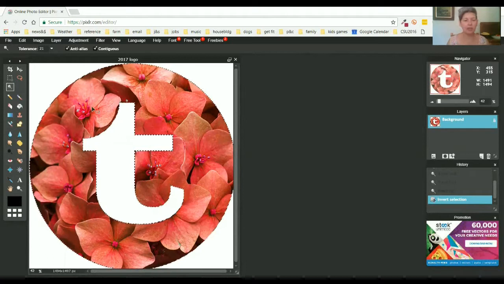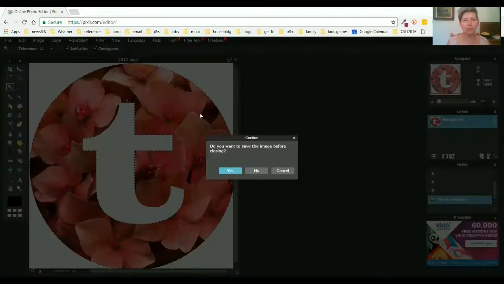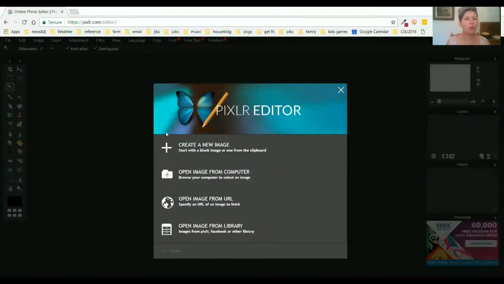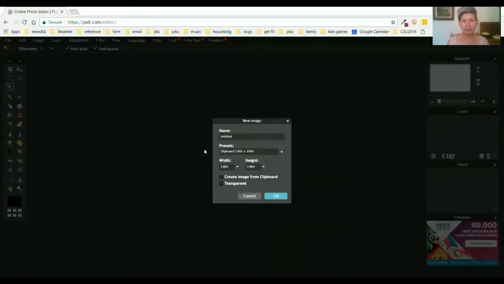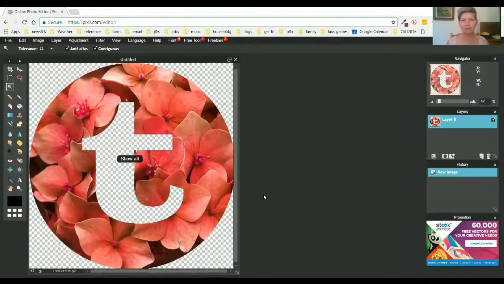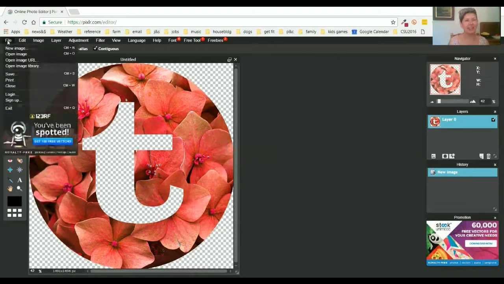Okay, so what we need to do now is Control-C to copy it and put it on the clipboard. Then we don't need that anymore. We create a new image from the clipboard. Create image from clipboard, yes, and a transparent background. Okay, that's all we need to do. It's already there. Now all we need to do is save it as a PNG.